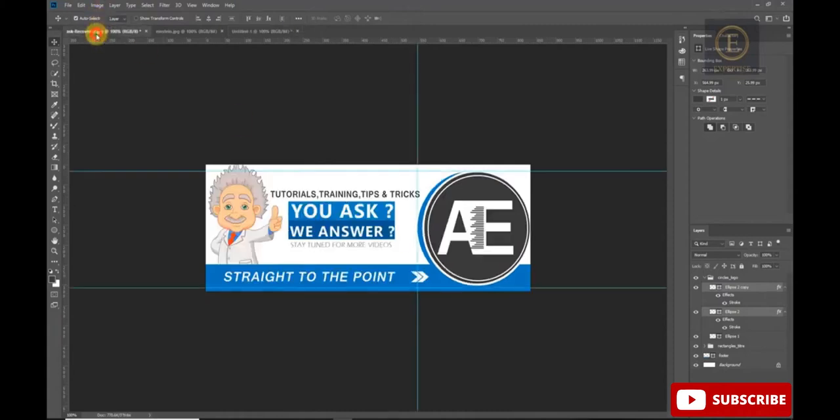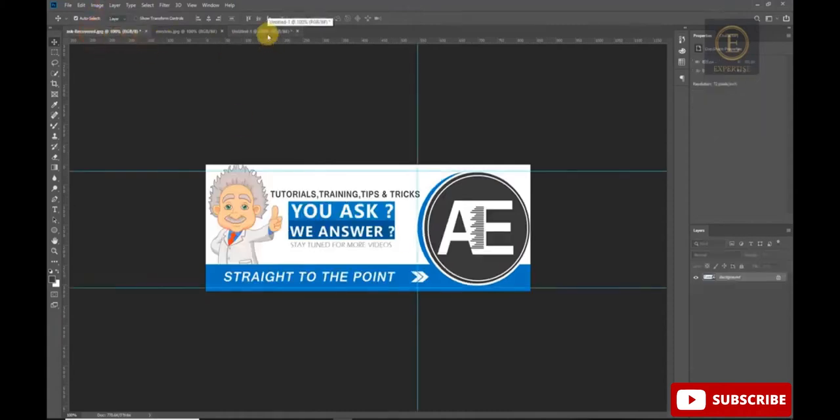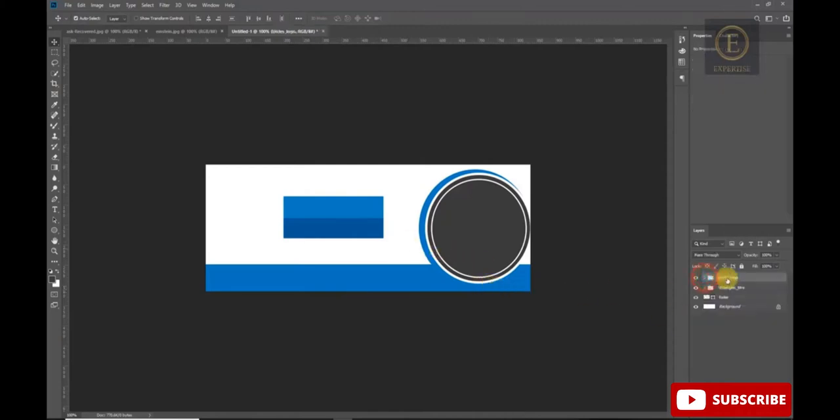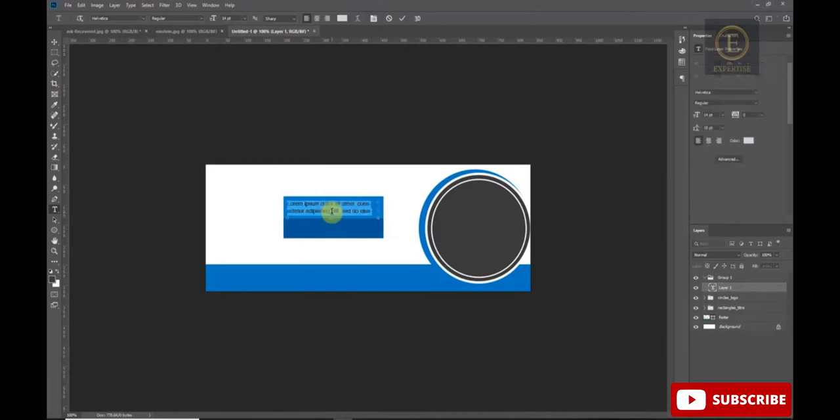So I'm doing a few adjustments to make it similar to the example. There are different ways to do that. I'm using the simple one. So next thing, I create a folder to add the text and the titles. So the first text is "You ask." I adjust the size and the color and the font. So the font, I change it.